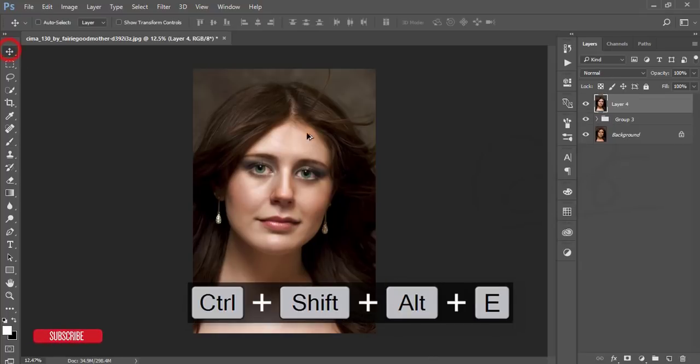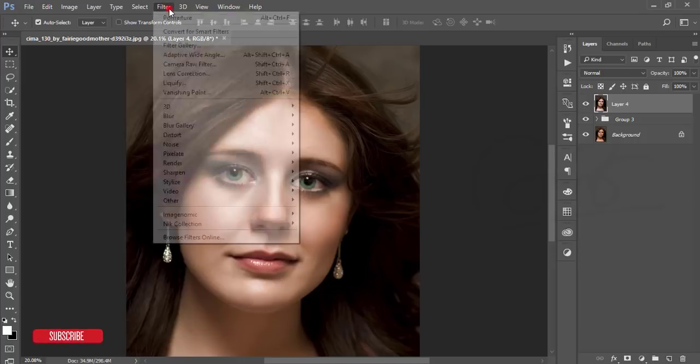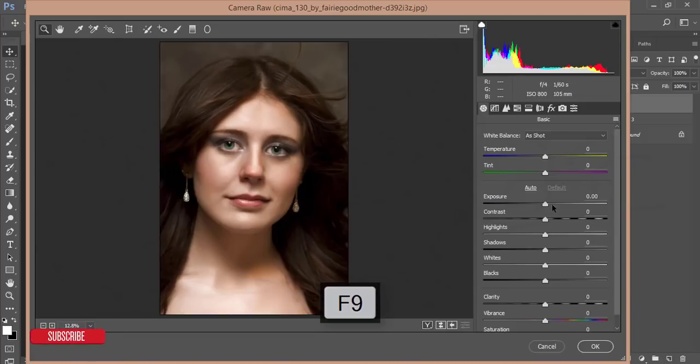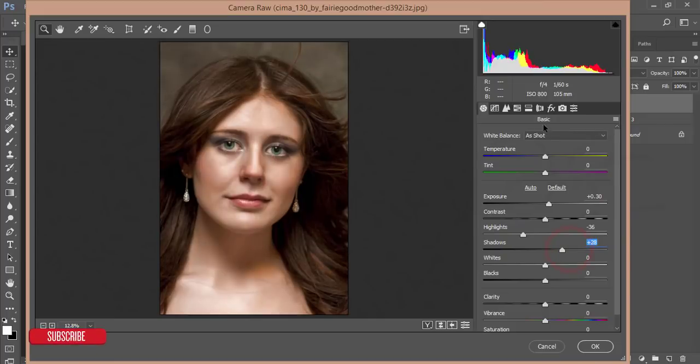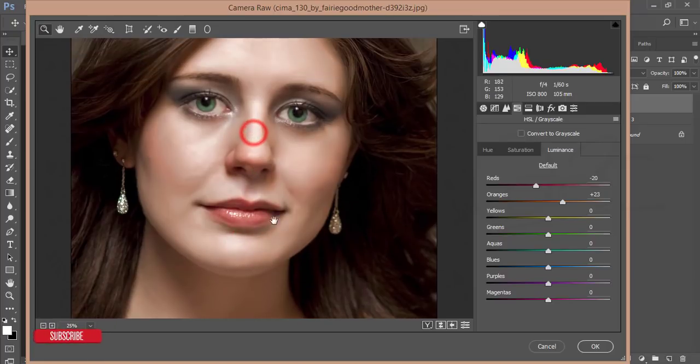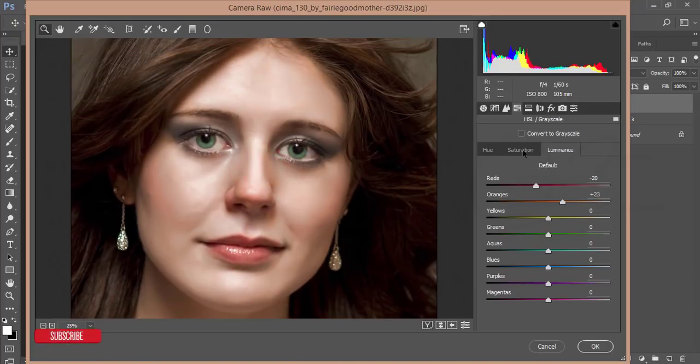Now I'll do color correction of this model. Go to the filter and then Camera Raw filter. From the Camera Raw filter, I'll add some exposure, a little bit, not too much. I'll reduce the highlights, add some shadows like that, and go directly to the HSL. The luminance of the orange color I'll increase, the saturation of the orange color I'll decrease. I'll add the red color for the lips, increase the saturation of red and reduce the luminance of red. A nice glossy effect you'll get on the face.